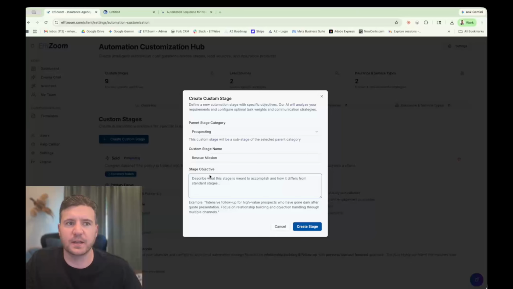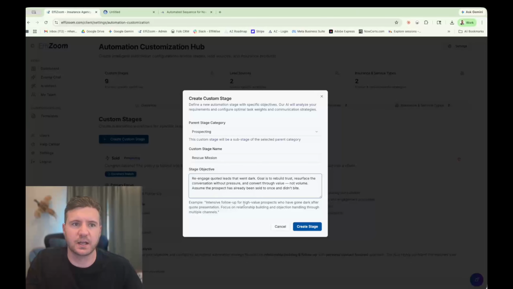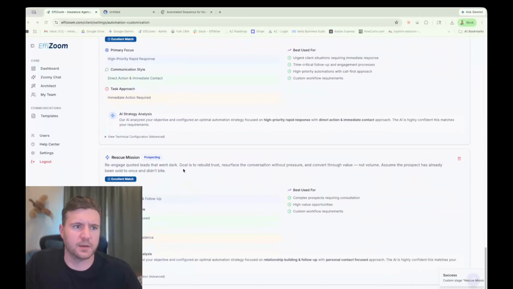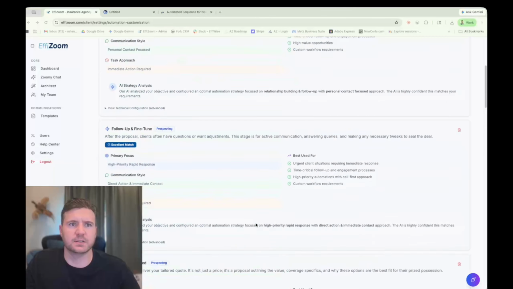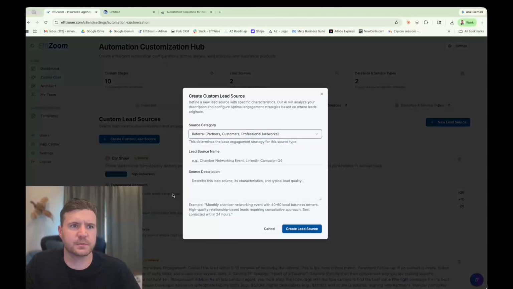So we're going to put a name for the stage as well as an objective for the stage. In this case, it's to re-engage quoted leads that went dark. You can see there the additional stuff, and it takes somewhere in the neighborhood of 15 to 30 seconds, and then you'll see down here, it should be at the bottom, here's our rescue mission, defining what we're trying to accomplish with that stage. So next we're going to go into lead source. We're going to create a custom lead source.